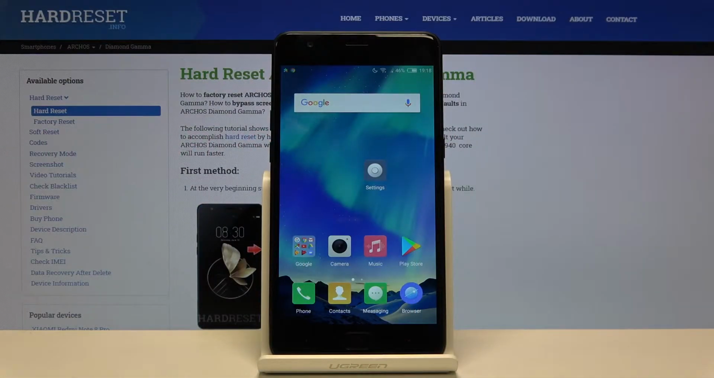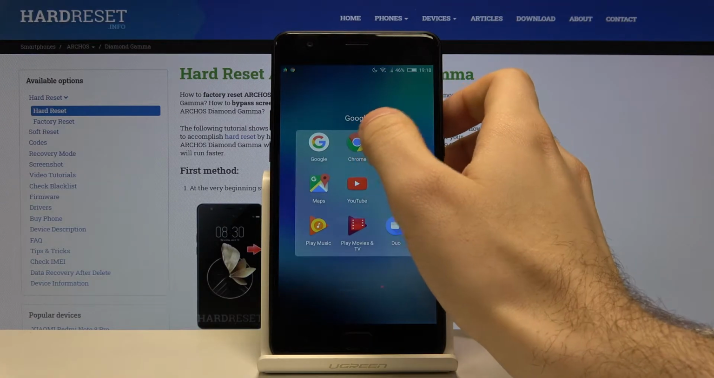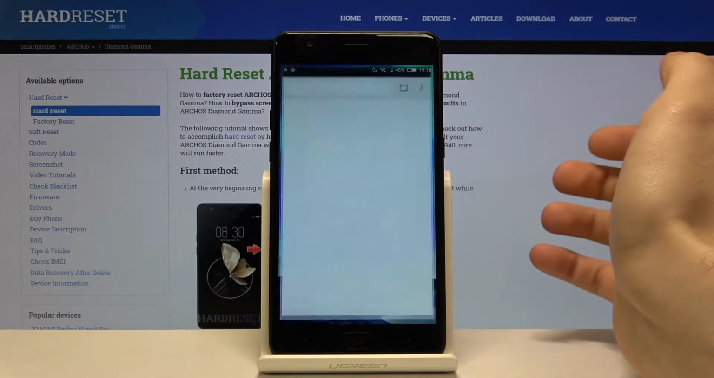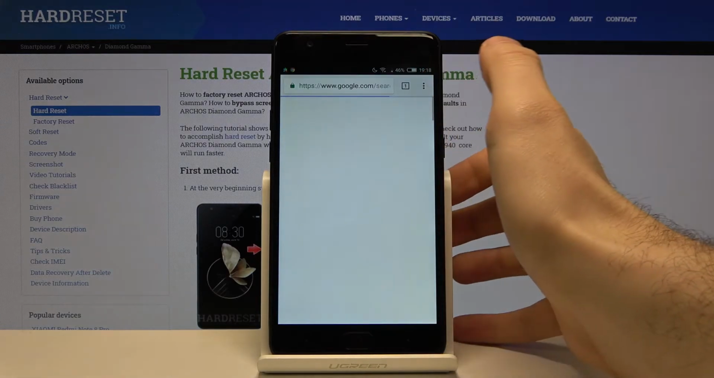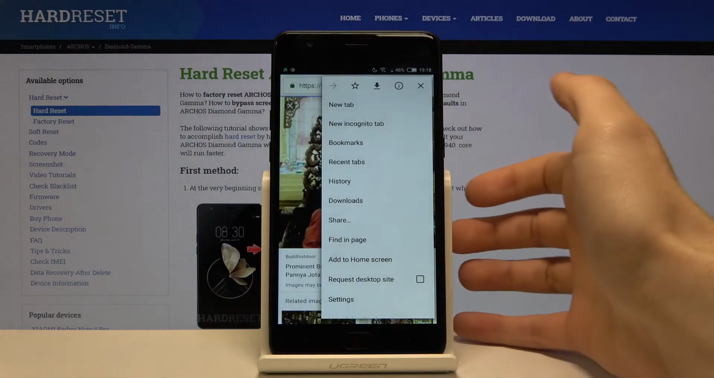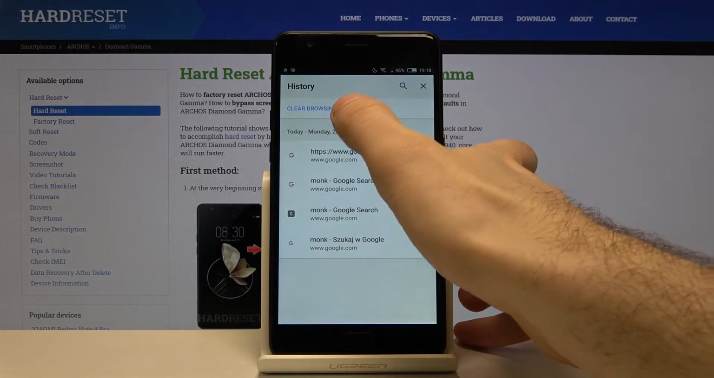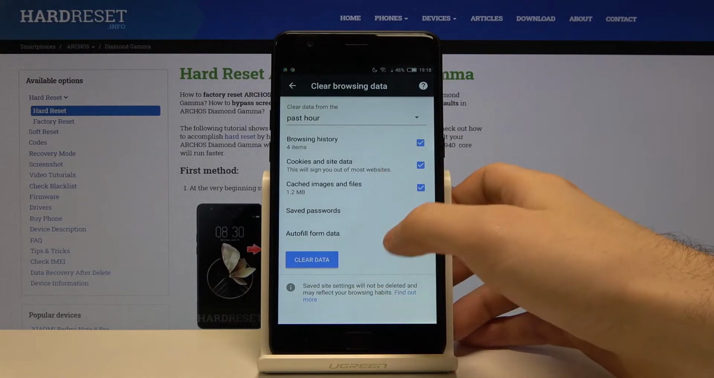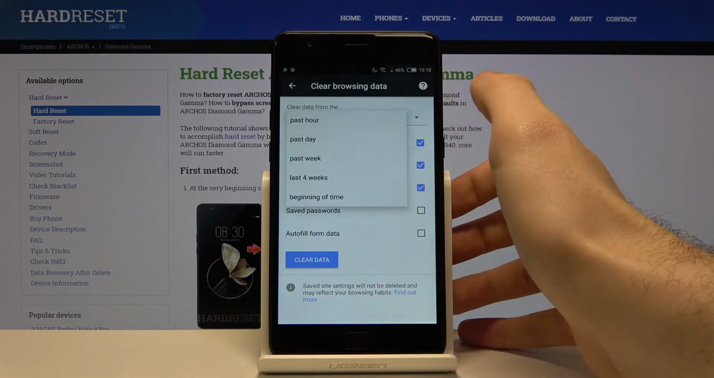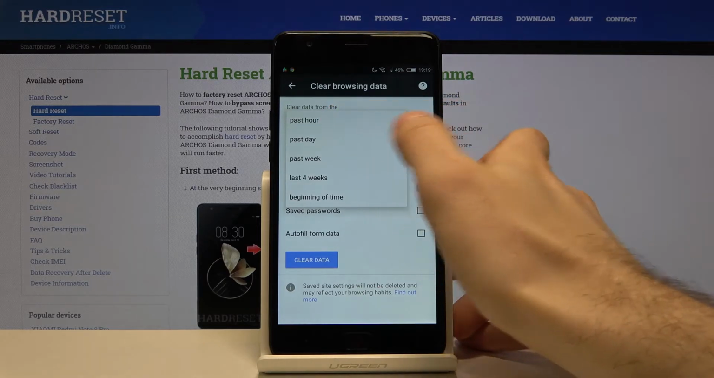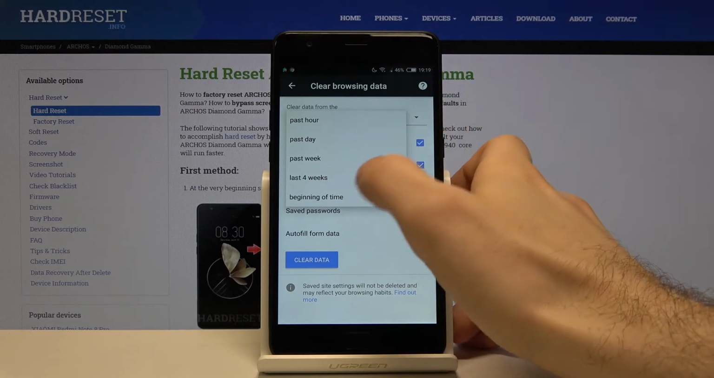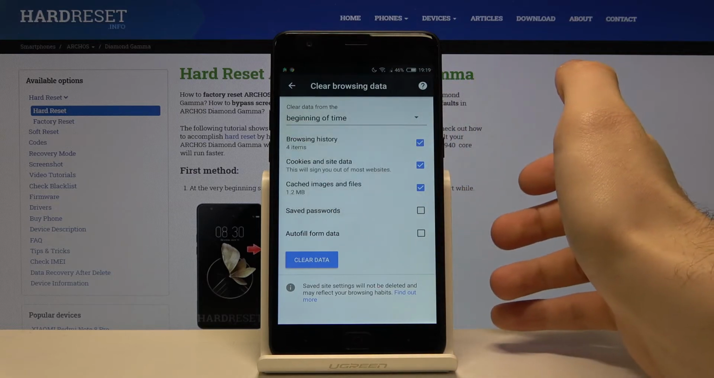Here I have ARCHOS Diamond Gamma, and today I'm going to show you how to clear browsing data on this device. So first of all, you have to open a browser which you use. Then you have to tap here, open history, then tap clear browsing data, select time period, past hour, past day, past week, past month, and all time.